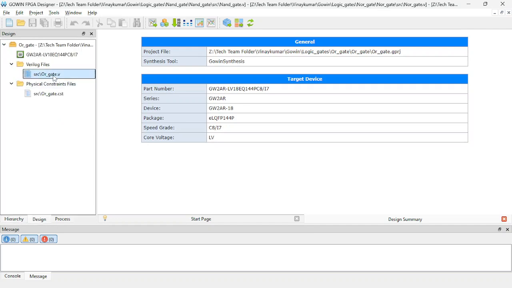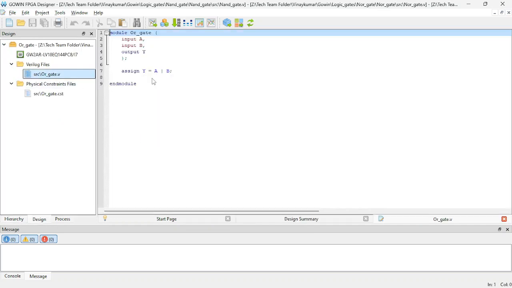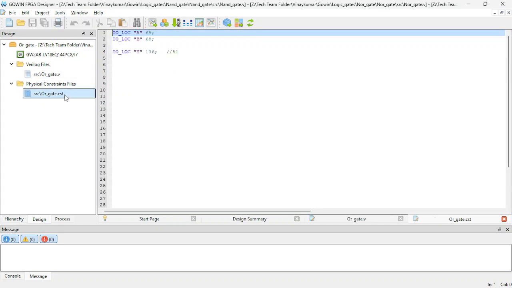So here is our gate. I've already written the code too. So A and B are the input, Y is the output, where Y is equal to A or B. Constraint file remains the same. Let me compile it.